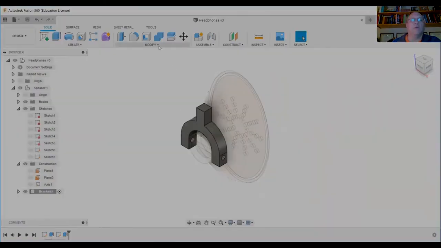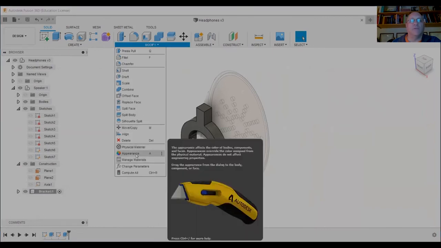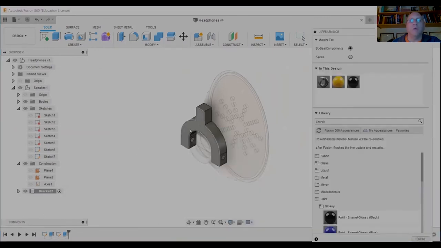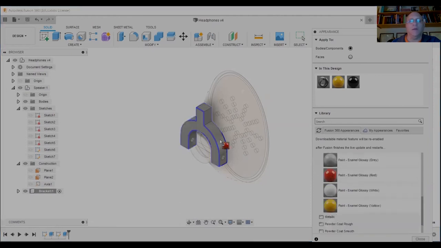I'm maybe going to color this bracket in. So let's go to modify. Let's go physical. And this time I'm going to leave it on components because I want the whole bracket colored in. So let's pick up the whole bracket. And I'm going to pick a nice bright color. We're going to make that red. I like that. We'll close this down.